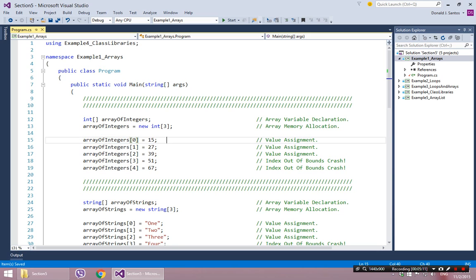That means since 0 is always the first position in the array in C#, you can say that however you want. Some people call it the first element, some people call it the 0th element, but it is indeed the first element of the array. So this says go to the array of integers in the first position and assign that first position the value of 15, and that will work just fine.